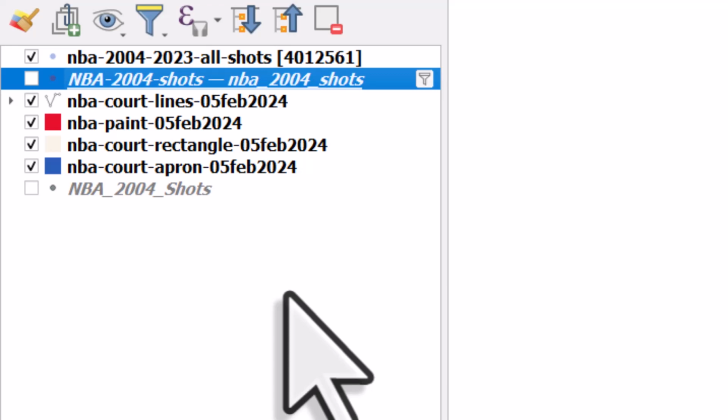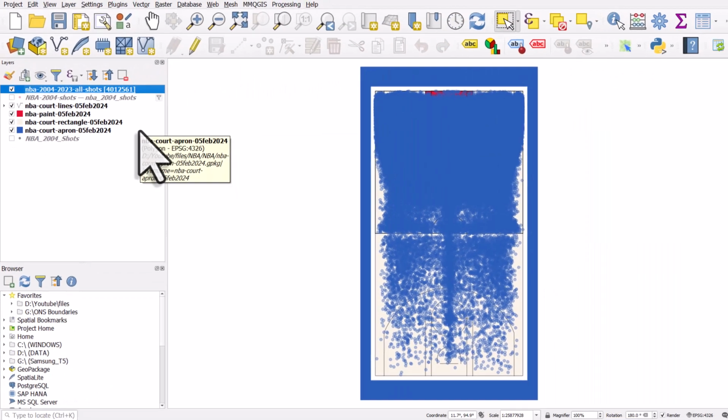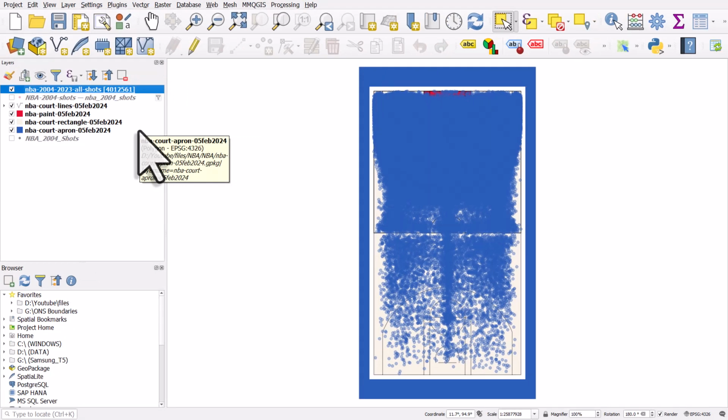So on screen, I've got all shots. So there's just over 4 million shots over that 20-year period. So I've styled it with blue, fairly basic, but it's just a massive blob of points. And you can see the further away you get from the basket, the fewer shots there are.